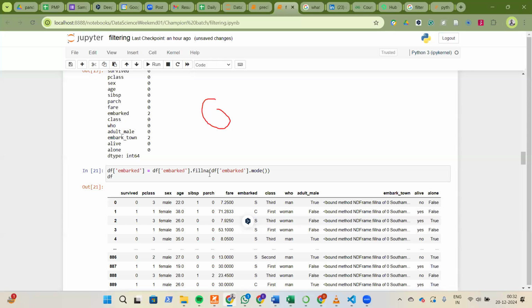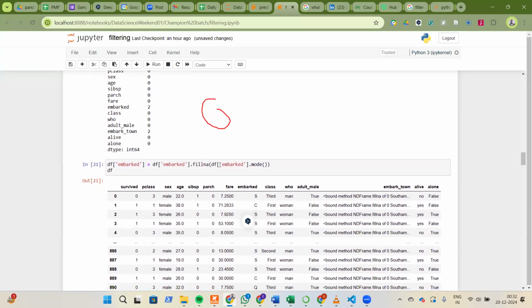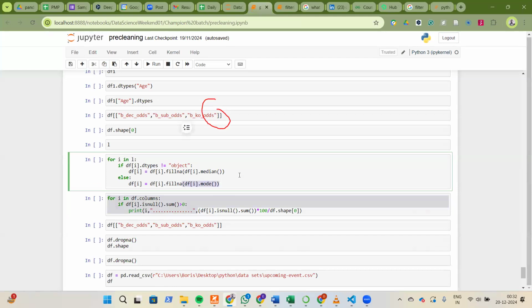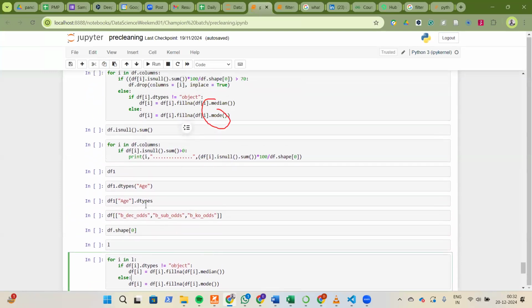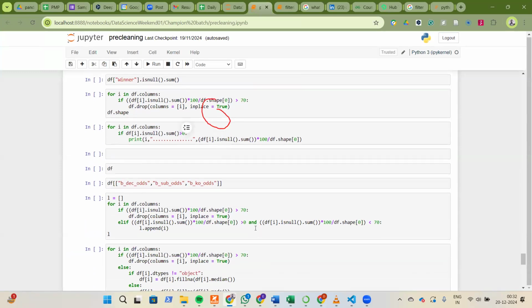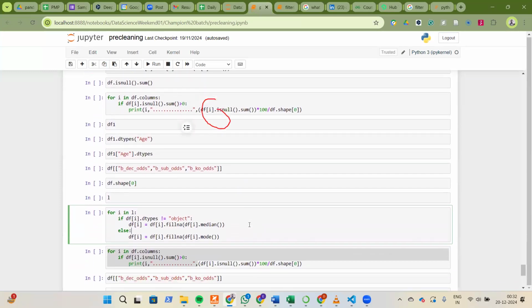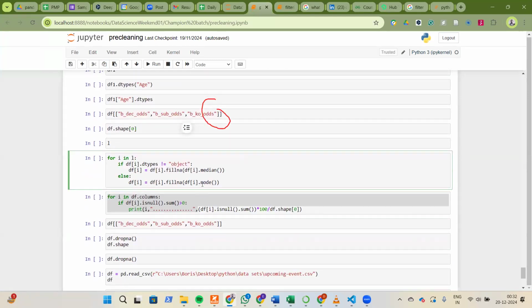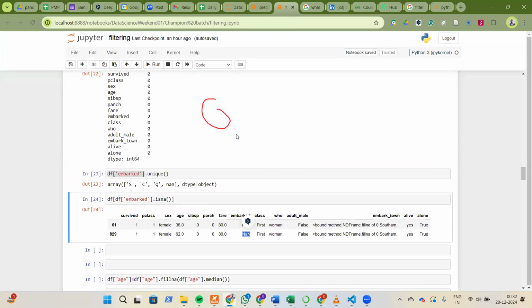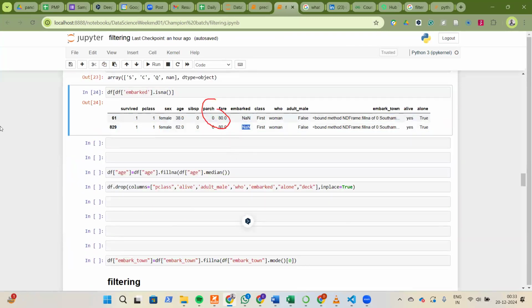Look. It's not simple. Why is it not working? Why? Let me see. Who has an idea why it's not working?